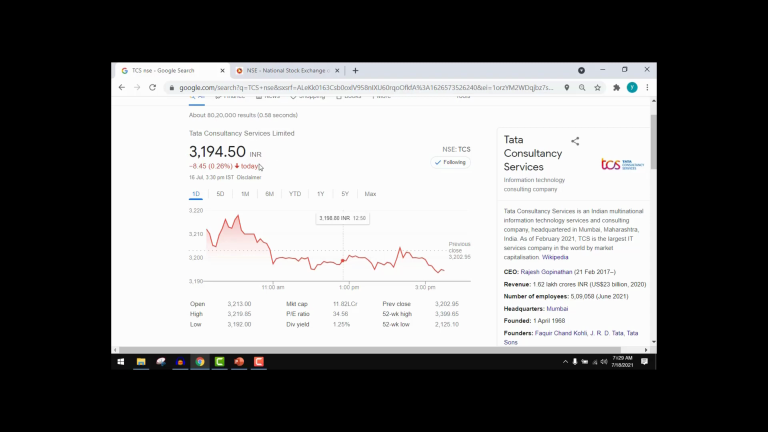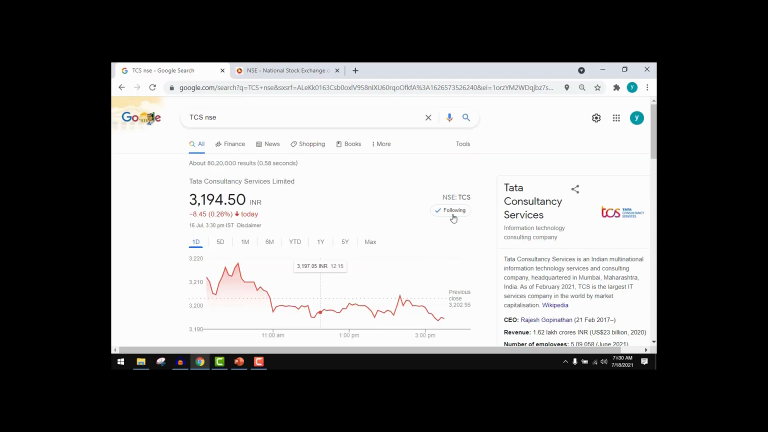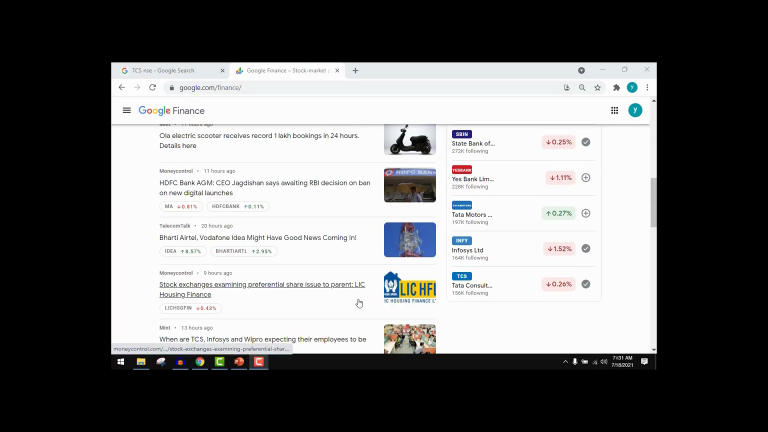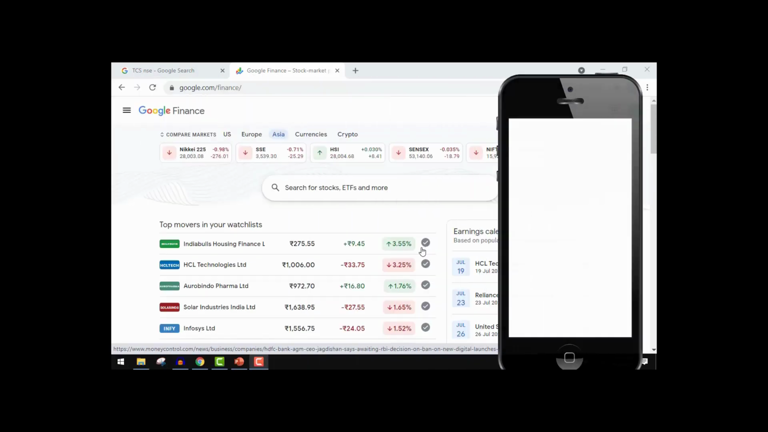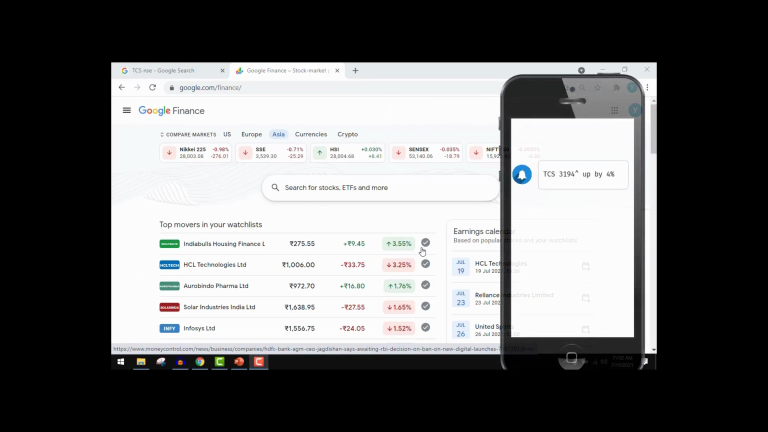Current stock price, increase and decrease in price for today, then graphs. One beautiful feature of searching stock prices in Google is this small button called Following. Currently I am following the stock price of TCS. So what is this feature? If you start following any stock in Google, then that stock will be added to your profile in Google Finance. Since I am following this stock, it is present in my Google Finance profile. Let me show you that quickly. I have opened Google Finance and see here, TCS, and I am following that. If you follow this way, then every day you receive notifications of the stock price movement on your mobile. So this is a beautiful feature, right?